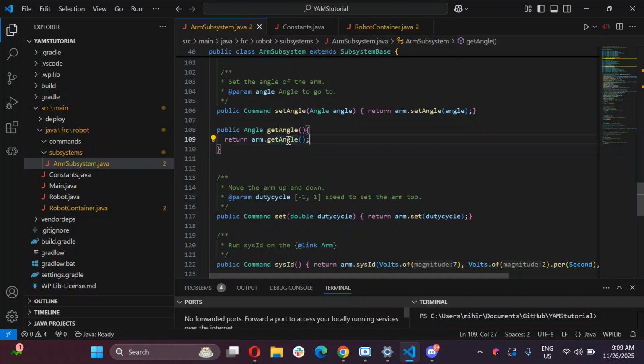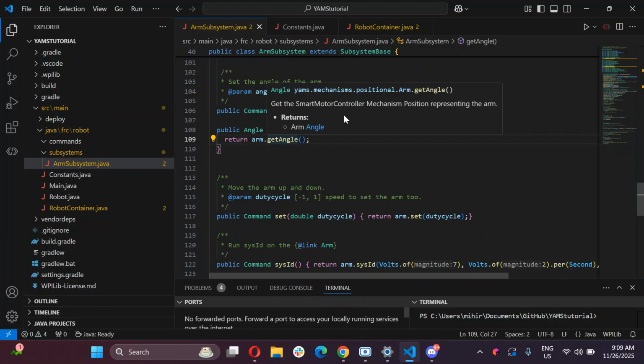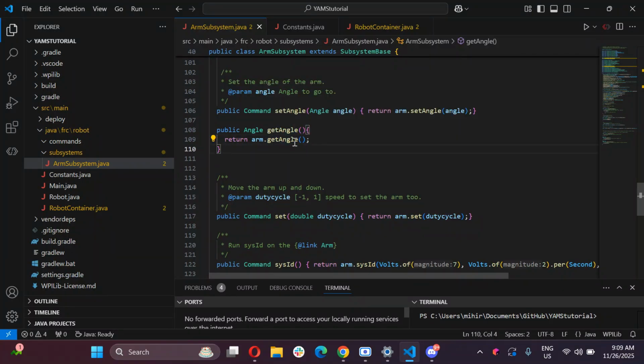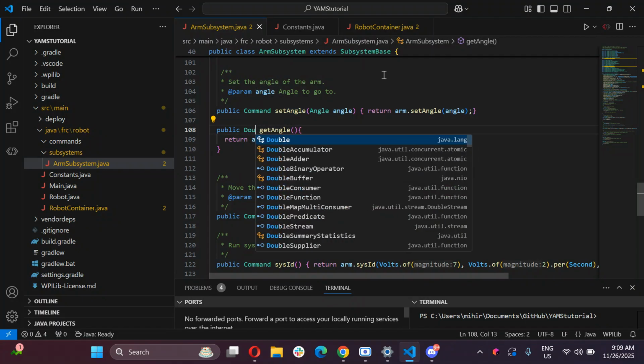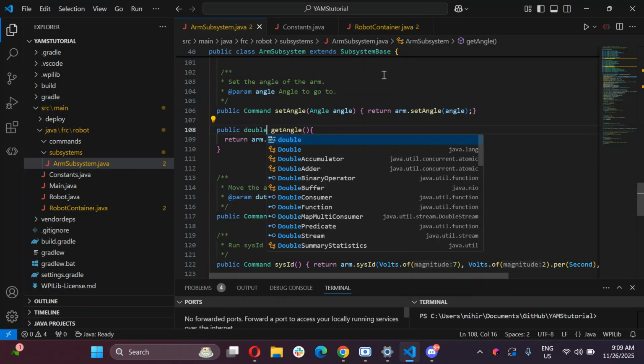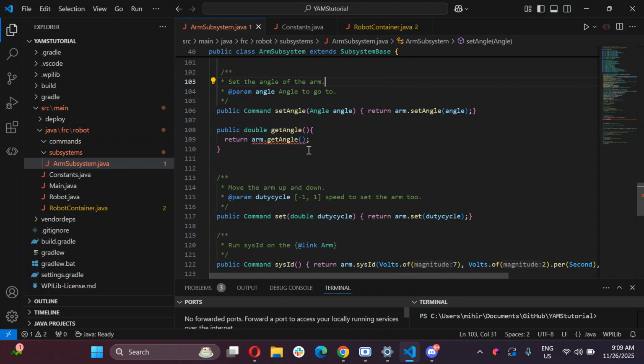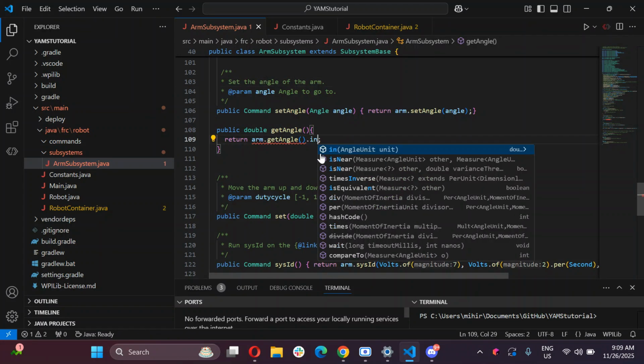Okay, yeah. See here, there is a get angle. You get the angle of the arm, right? Maybe you want this to be a double. Sure, you can make this a double. And then instead of this being dot angle, we do dot in degrees.